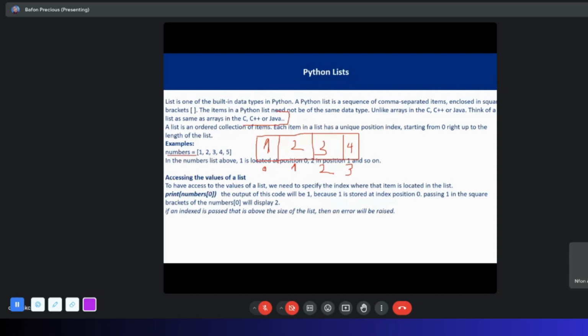So for you to be able to access these elements, you need to pass in this variable name and in square brackets pass in the index of where the element is stored. Like here it says, to have access to the values of a list, we need to specify the index where the element is located in the list. These are the indexes here. And then you pass in the variable name, which is numbers. Inside square brackets, you pass in that index.